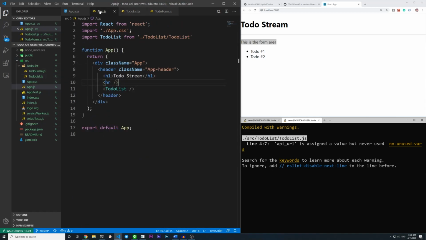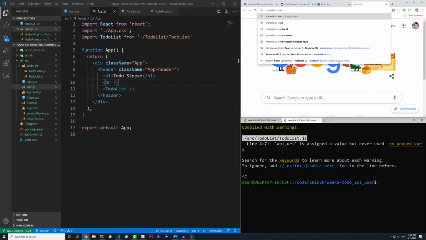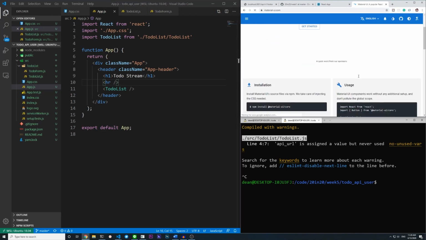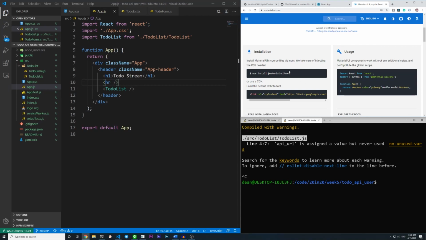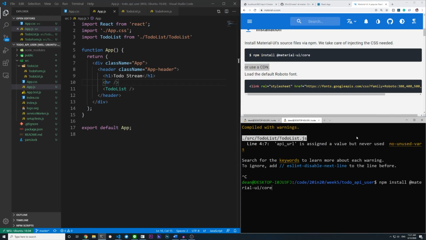So that's good. Let's come into our app, and maybe what we can do now real quick is add in Material UI. So we can come over to our browser and search for Material UI React, and it should give us an installation guide. So right here we have to type npm install @material-ui/core. And let me just zoom in so that you guys can see this. We're running this command right here. So if I hit enter and I'm in the right directory, this should install Material UI for us.